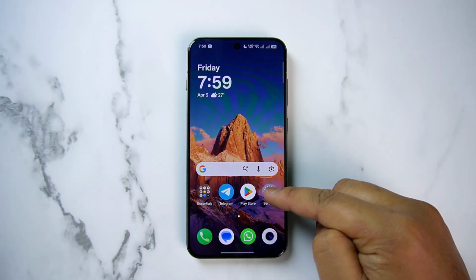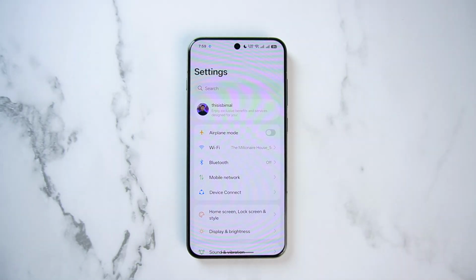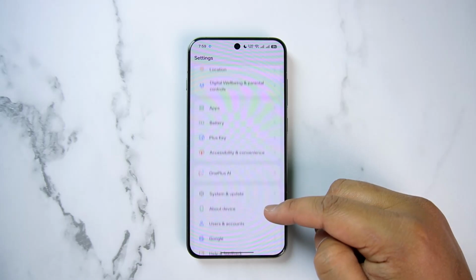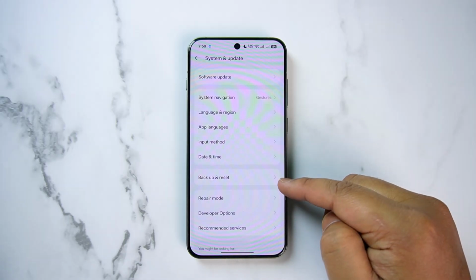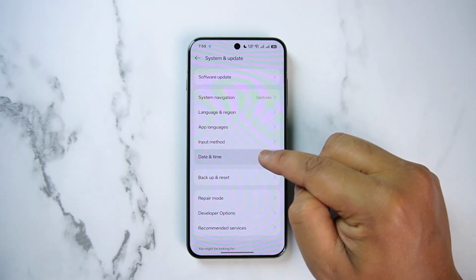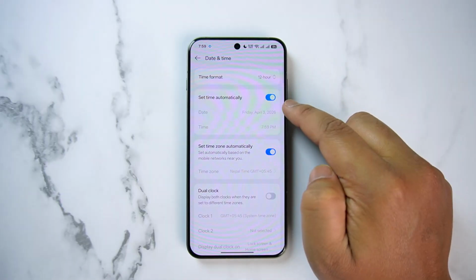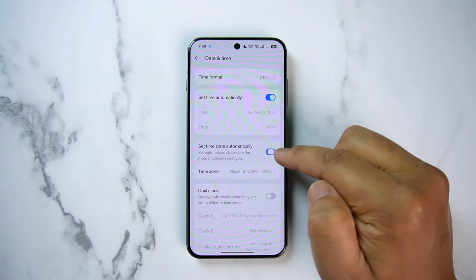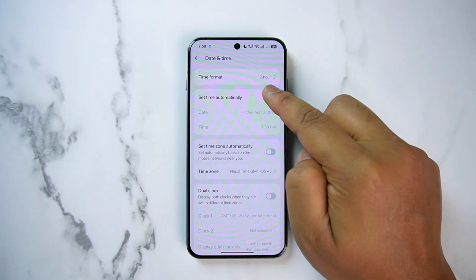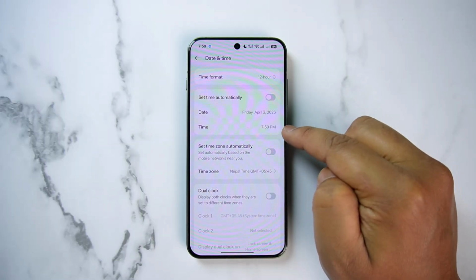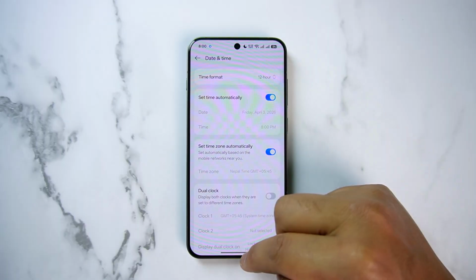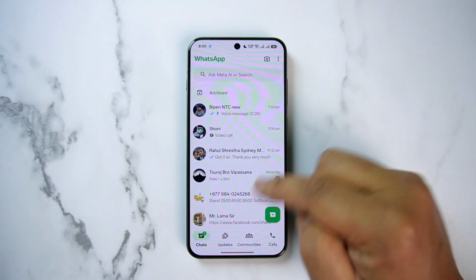Depending upon whether you're using iPhone or Android, you can simply open up your respective settings application and go to the date and time settings. On my Android, I can just find date and time settings here. One thing I can do is turn on "set time automatically" so that it will extract the time from my location automatically, along with the time zone as well. Or you can also choose this manually and change your date and time, and once done, you'll be able to use WhatsApp without that issue.